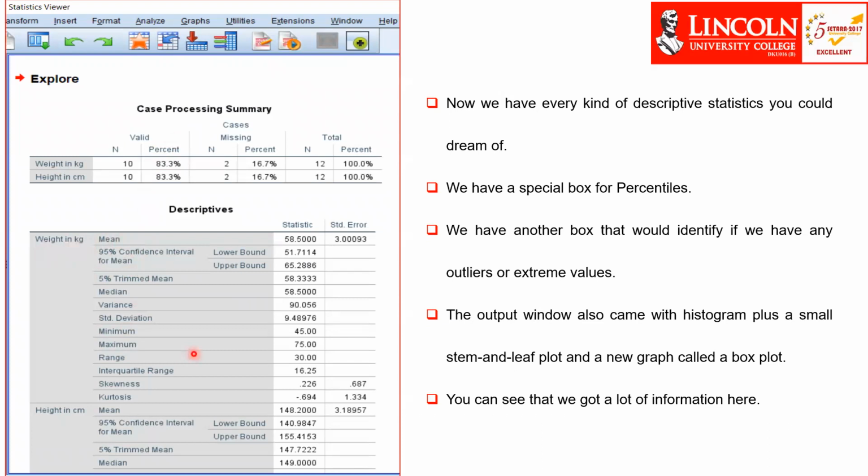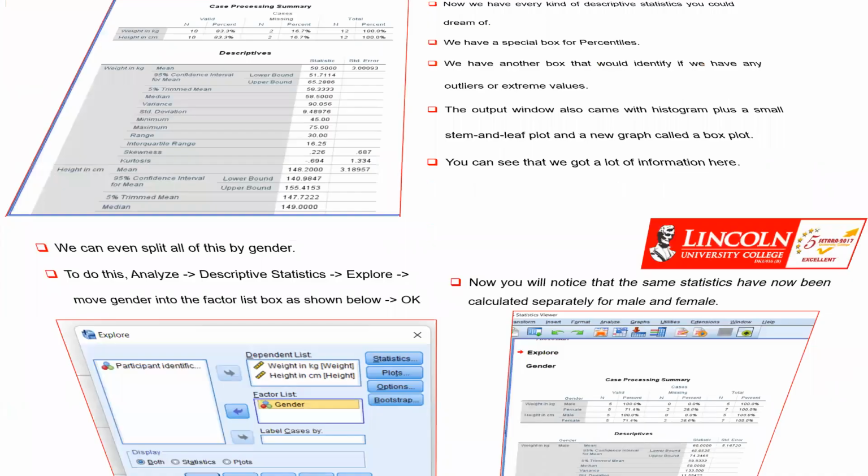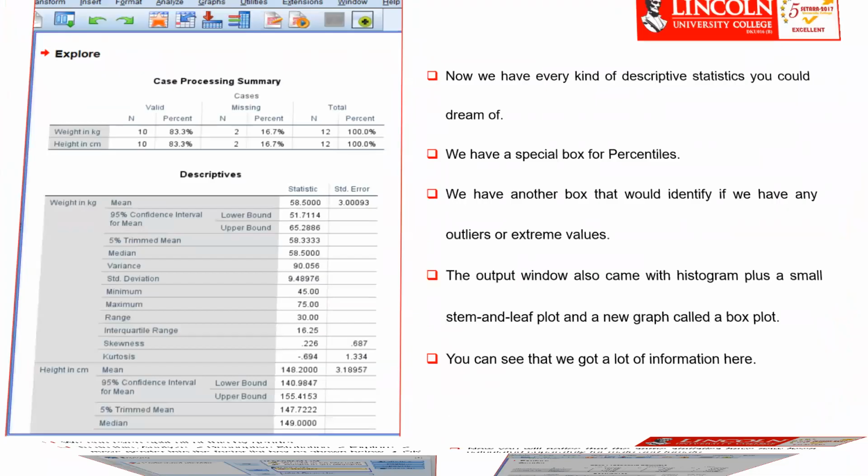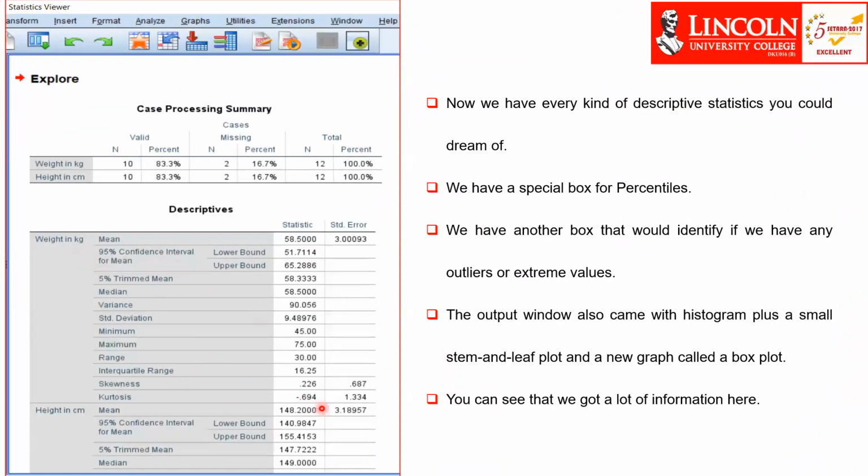So now we have a special box for percentiles. And also we have another box that will identify if we have any outliers or extreme values. The output window also came with a histogram plus a small stem and leaf plot and a new graph called a box plot. You can see that we got a lot of information here. This box plot looks something like this. Oh, sorry, it's not here yet. I'm going to show you soon. But anyway, here we have all sorts of statistics that have to do with the variable.